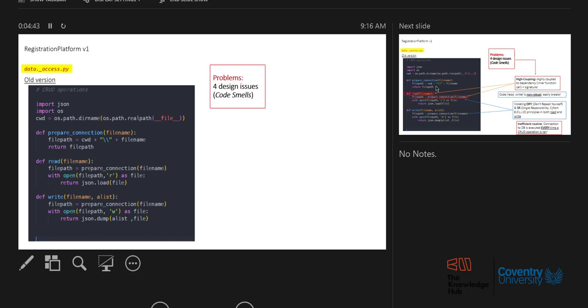Design issues. What are the design issues with this one? We discussed this in the previous session. File back. This one? Yeah. Right. Okay. Anything else? Okay, so the issues with this code are as follows.